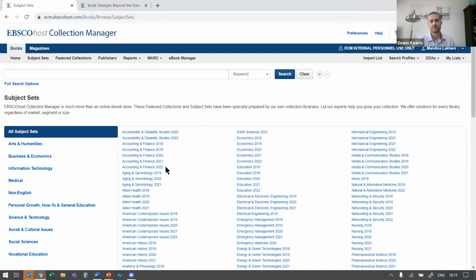And the big benefit is if you have purchased accounting and finance 2021 and 2022, there is no overlap in those titles. So it really gives you the ability to make sure that your academic staff and your lecturers are up to date with what new titles are being published and what's available within each of these subject areas.